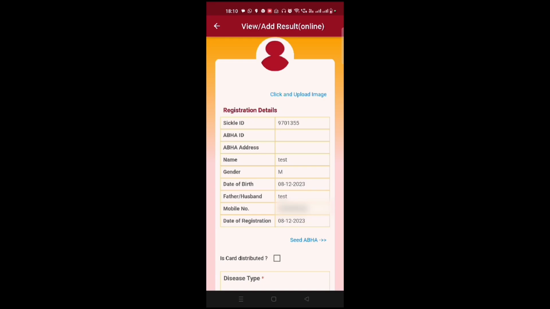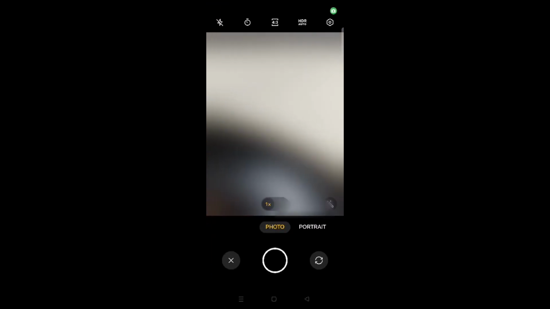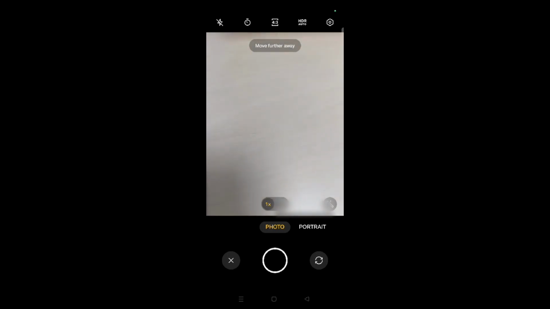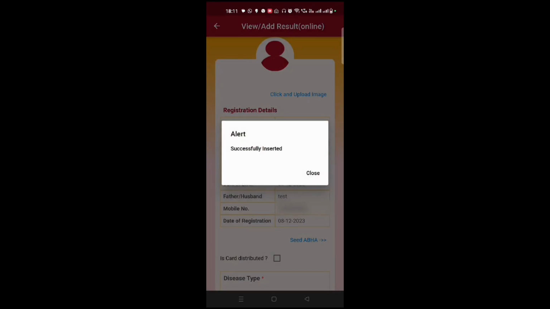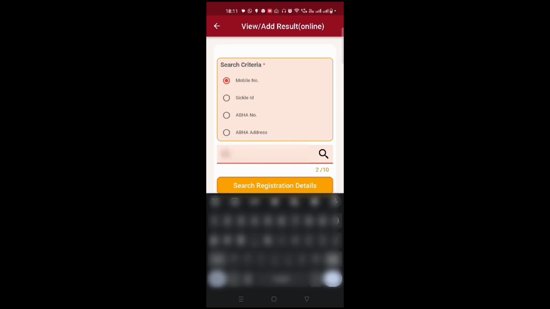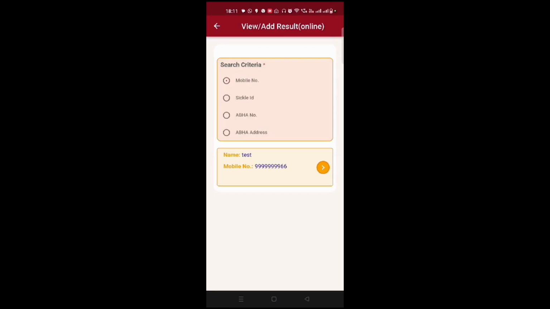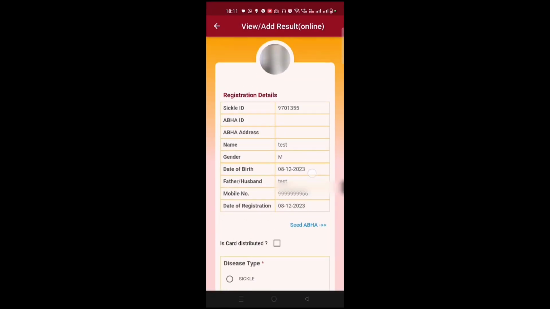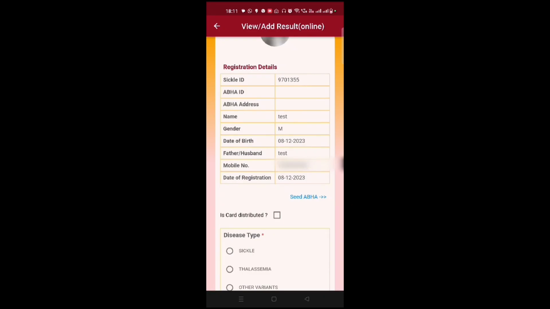However, if for some reason you are not able to access the seed Aadhaar, you are not able to create Aadhaar for that beneficiary, and the photo of that beneficiary has to be uploaded, for those cases we have this option. All you need to do is click on this option, capture the image of the beneficiary, and the image will get updated. You can check the changes by searching again in the view add module. So as you can see, the profile image has been updated in our server.